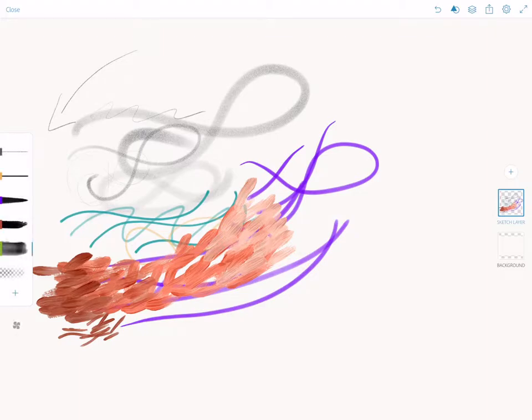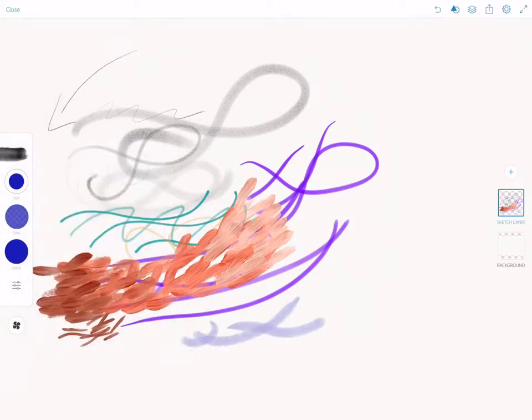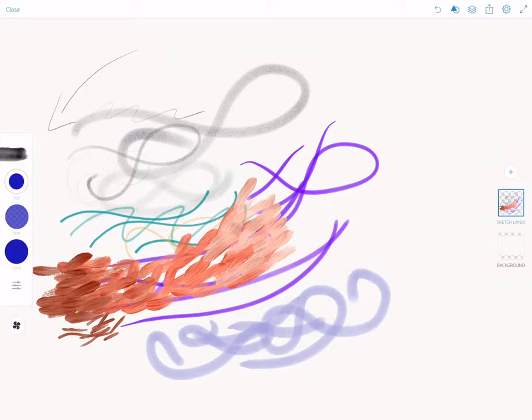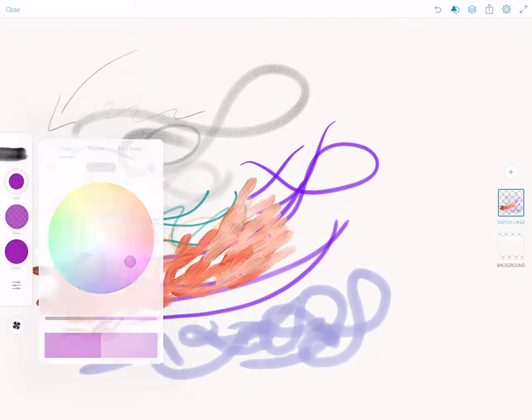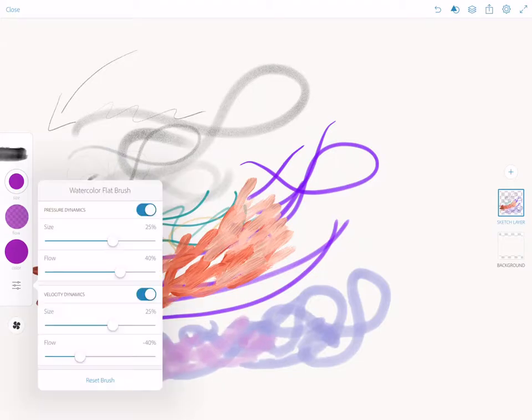Then we're going to go into the watercolor paint. This right now is on a really large size. I'm going to bring it down a little bit smaller. You have the flow with watercolors. They're very transparent, so you can leave it more transparent most of the time. And then you can, again, choose whatever colors you'd like to use. And this is your watercolor brush.